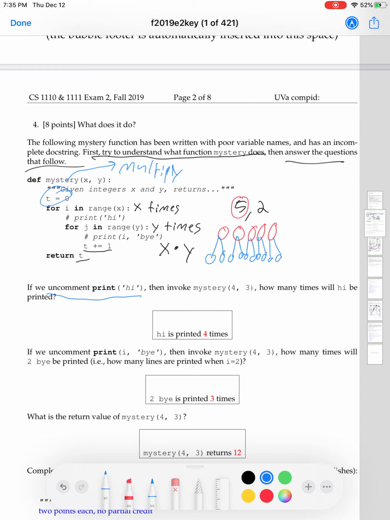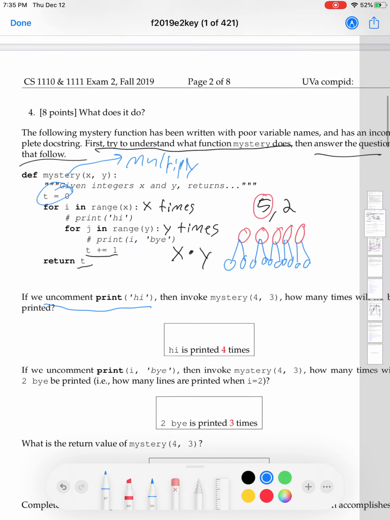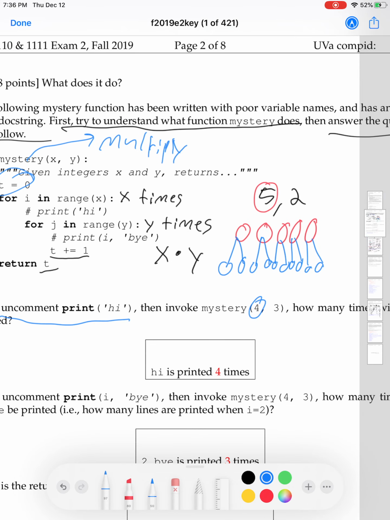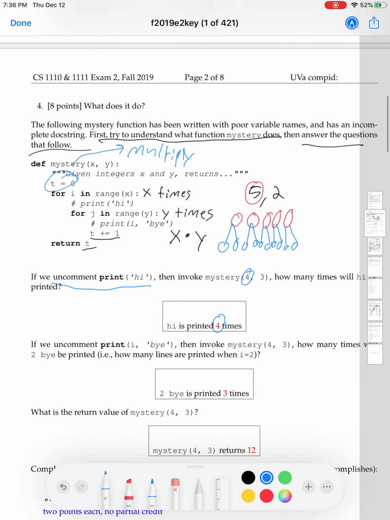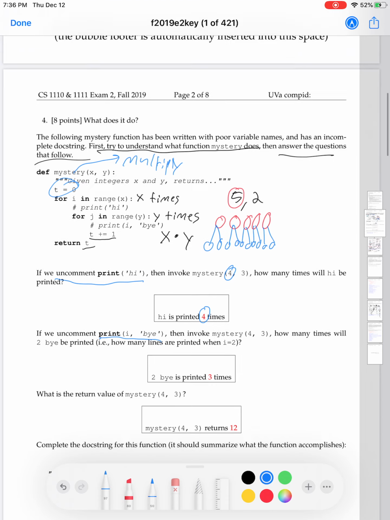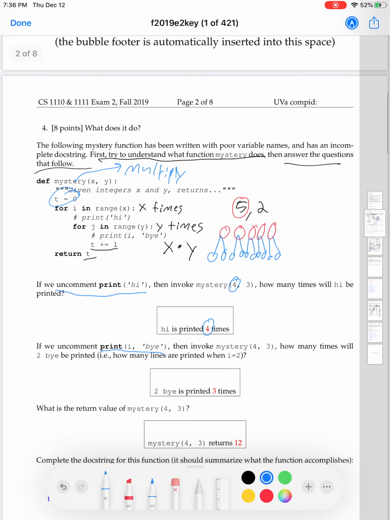Now this is where the hi and bye are going on. If we uncomment print hi and then do 4, 3, how many times will hi be printed? Remember that this is going to run x times, so we're going to print hi 4 times. Now if we uncomment i comma bye and then invoke mystery for 4, 3, how many times will 2 bye be printed? Where i equals 2.